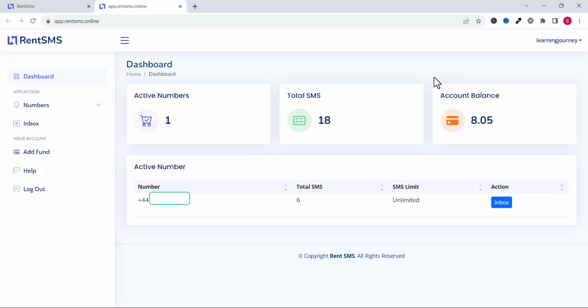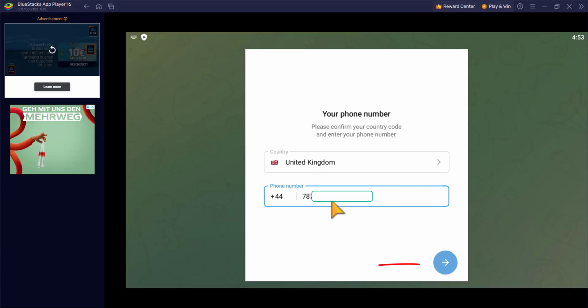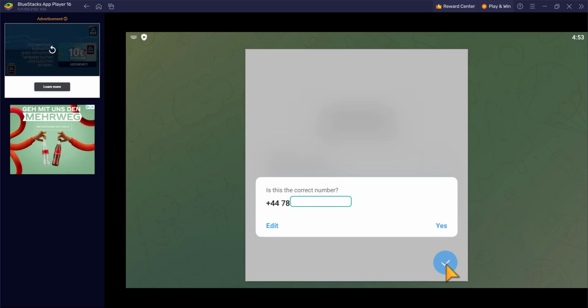This is the dashboard of Rentsms.online and here is the number. We'll copy it now. And click here. Then yes.